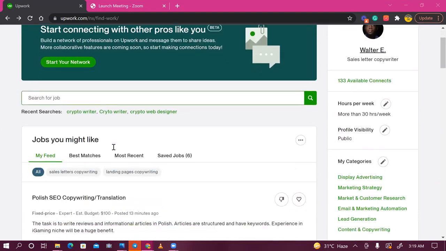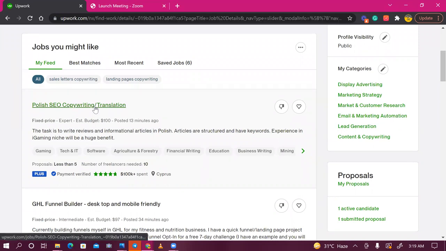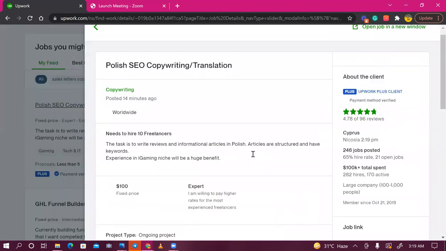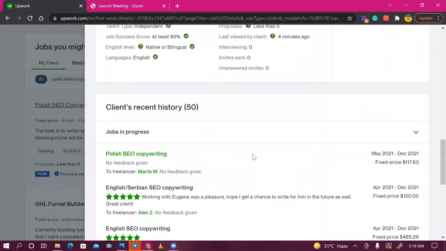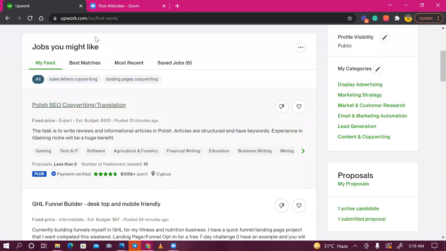Now, if Upwork has not sent you an email and you want to know if your account has been approved, you can simply click on a job, and if it allows you to submit a proposal right here, as long as the submit proposal button is functional, like showing how it can work, then you have been approved and you can start sending proposals.